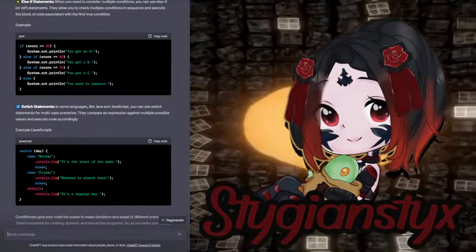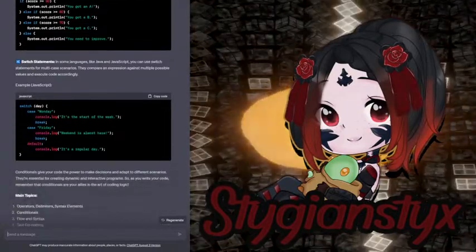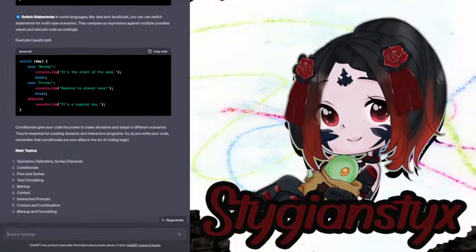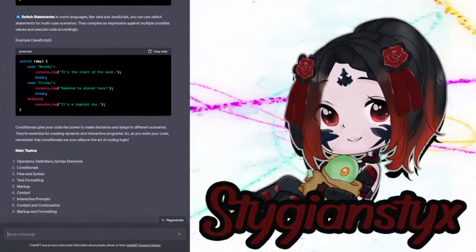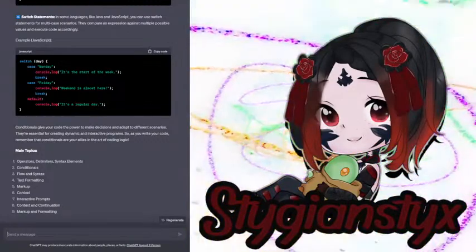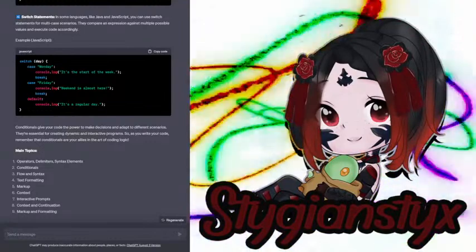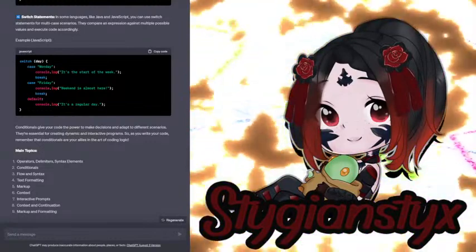Switch statements. In some languages, like Java and JavaScript, you can use switch statements for multi-case scenarios. They compare an expression against multiple possible values and execute code accordingly.